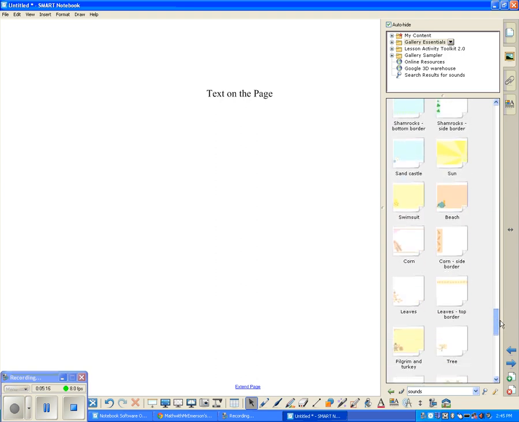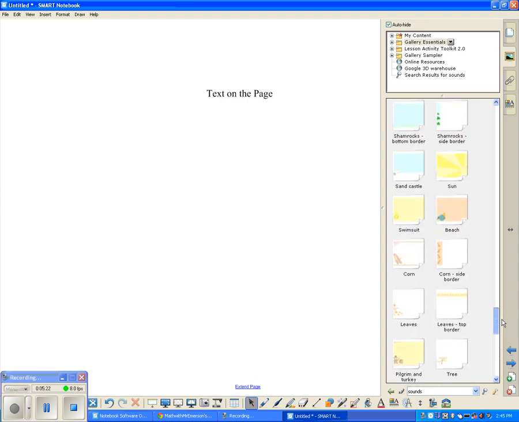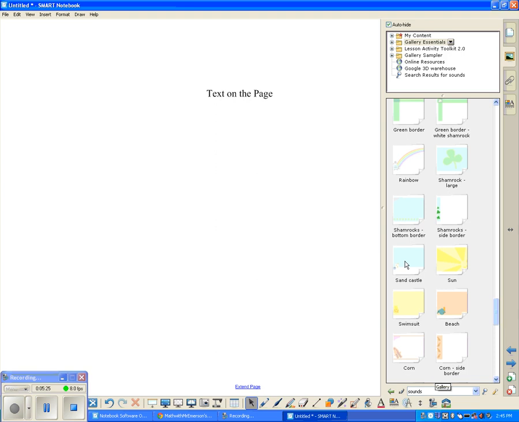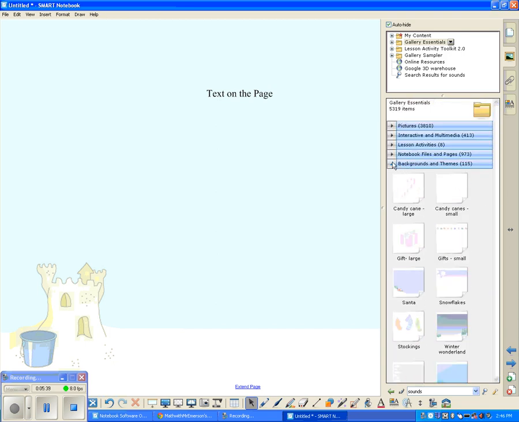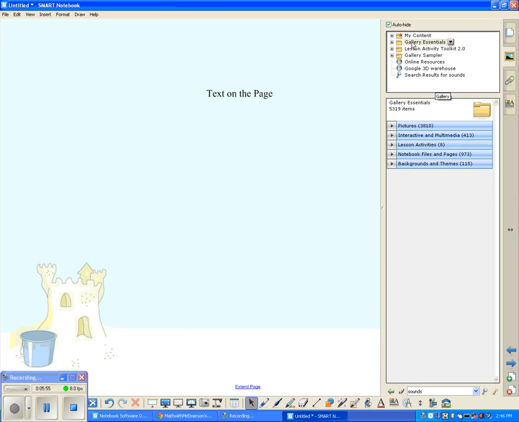So if you want a theme, you just find a theme that looks like it's going to be something nice for you, and double click on it. A lot of them are seasonal or related to seasons. And I'm not a huge fan, to be honest with you, of a lot of the gallery backgrounds and themes. I think there's a better way to do it, and we'll talk about that later. But you can see once I've double clicked on it, it inserted into the page, and I've got my nice little sand castle on the page, and it looks more pleasing than the blank white screen.